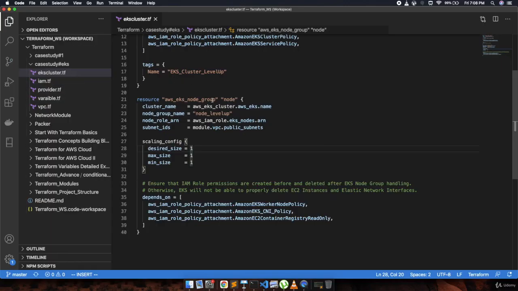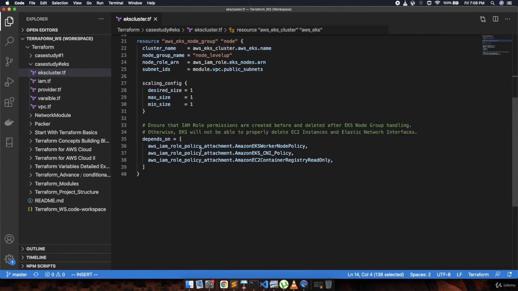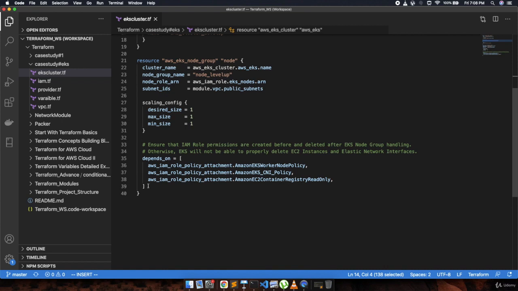Here is the configuration which we have created, and we have four files: EKS cluster TF, im.tf, provider.tf, variable.tf, and the vpc.tf. Whenever I execute the Terraform apply, first it will create the VPC, then it will create the associated roles, and then it will start creating the EKS cluster, because in the EKS cluster we have mentioned the dependency. Once the EKS cluster is created, it will start creating the worker nodes. So let's go to the machine where we are executing the Terraform, and let's try to create the EKS cluster on AWS with the help of the Terraform.